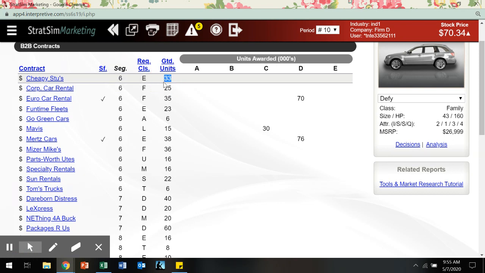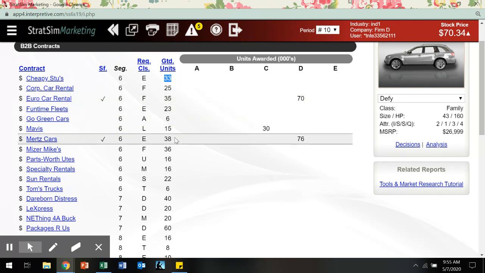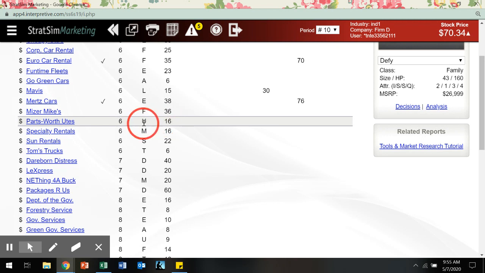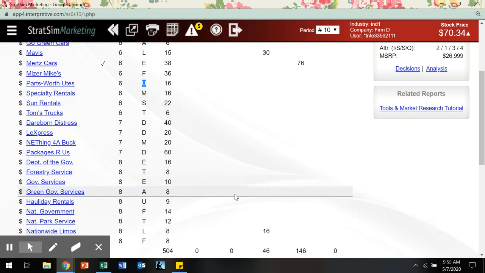If you meet their specifications, you will definitely sell 33 units. So for example, if you're going to make a new utility vehicle, this is something we should have done and we didn't. We should have bought all the utility contracts, so all the contracts that had a U, and we should have made sure that our vehicle would meet at least one of the specifications for a B2B contract, because then we would have had some guaranteed sales with it.